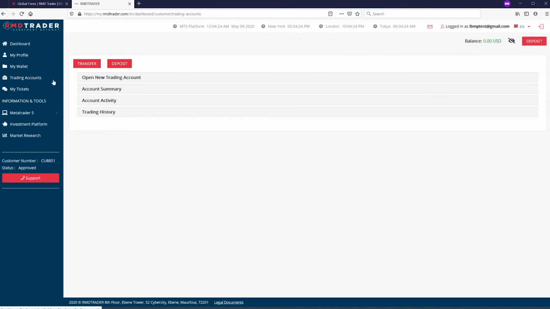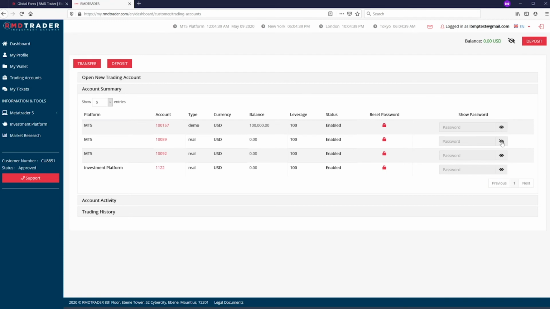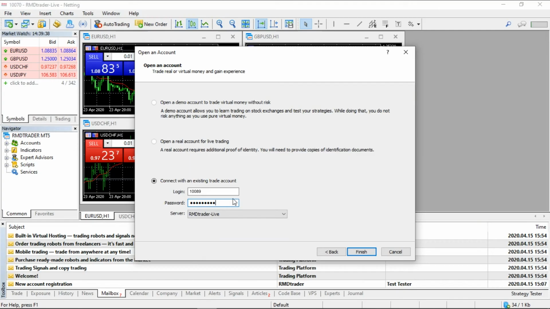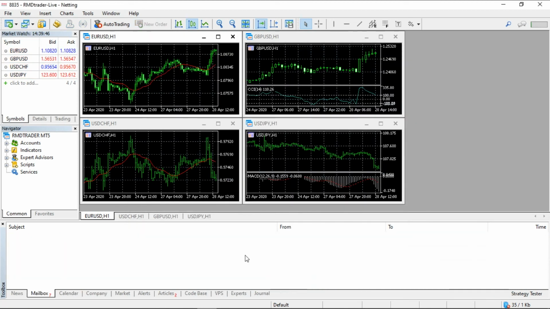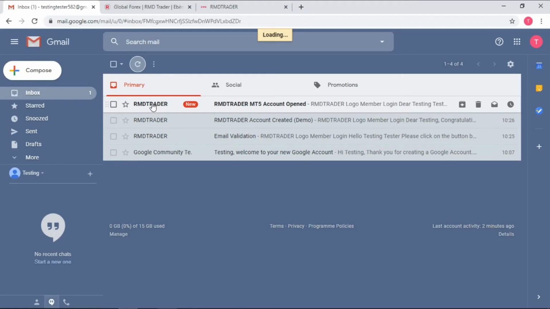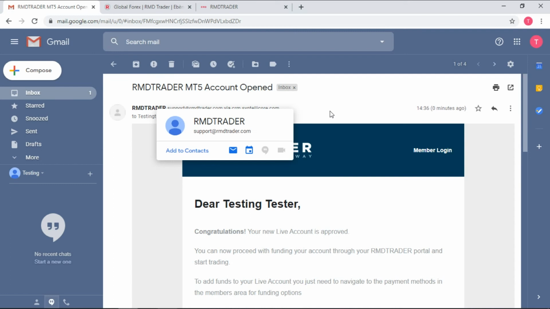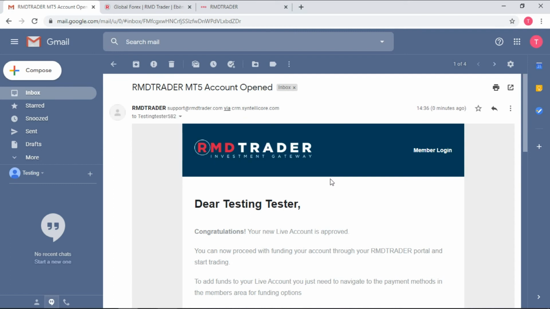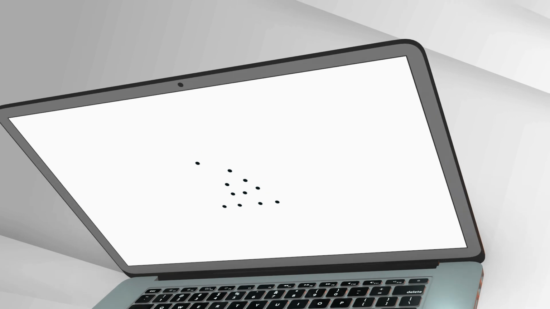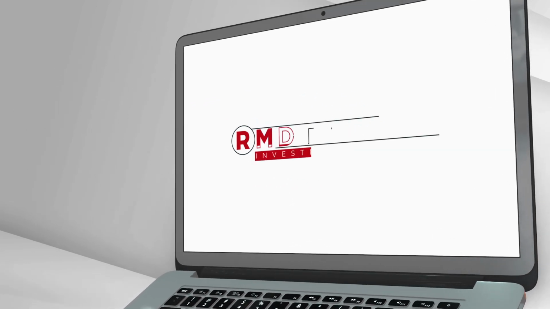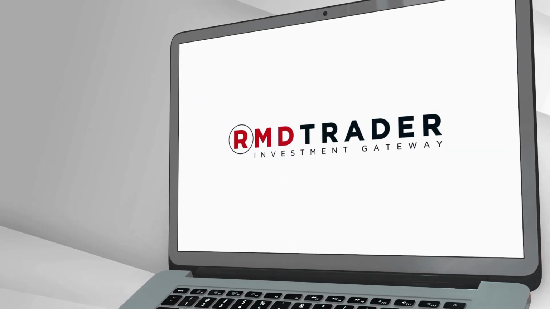You can still find it on your dashboard profile under Trading Accounts, Account Summary tabs by clicking the eye on the right. The server option will already be set to RMDTRADER Live, so we can now select the Finish option. Your MT5 trading system is now set up and linked to your real account. You will also receive an email confirming that you have opened a live account on MetaTrader 5. Congratulations, you are now ready to trade with MetaTrader 5.